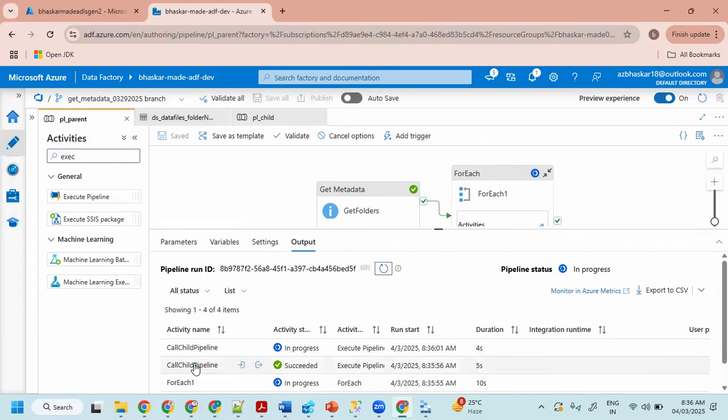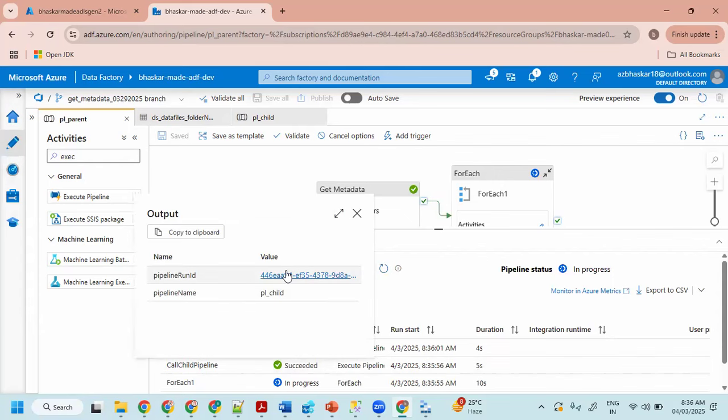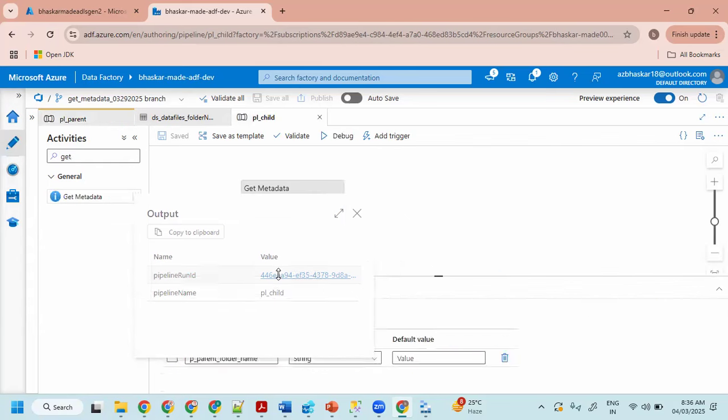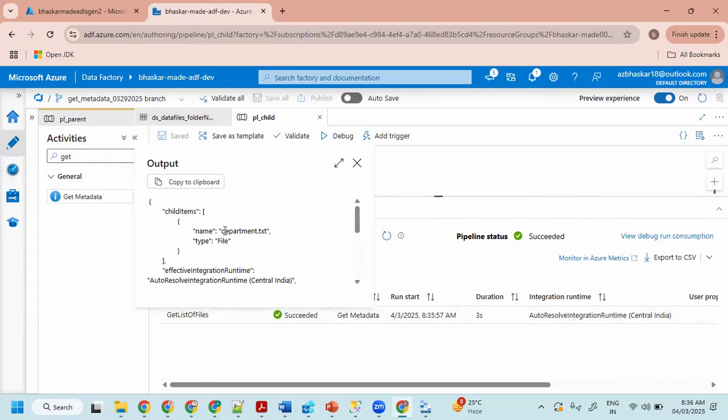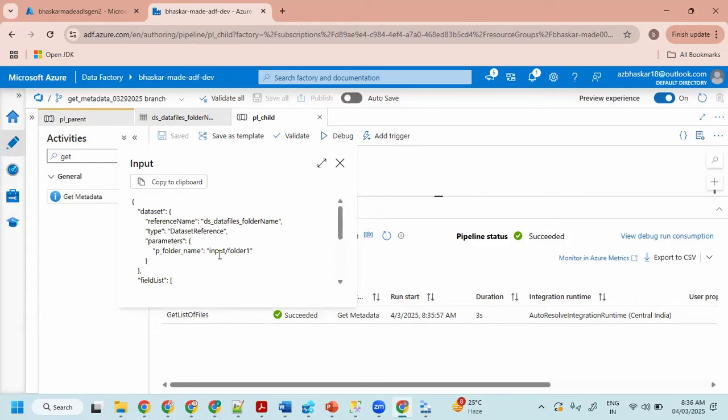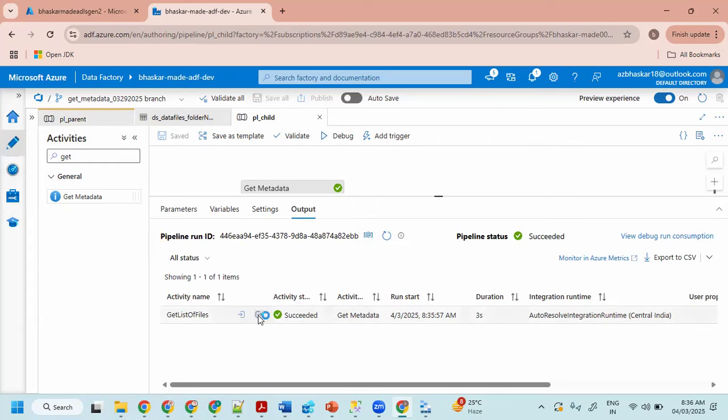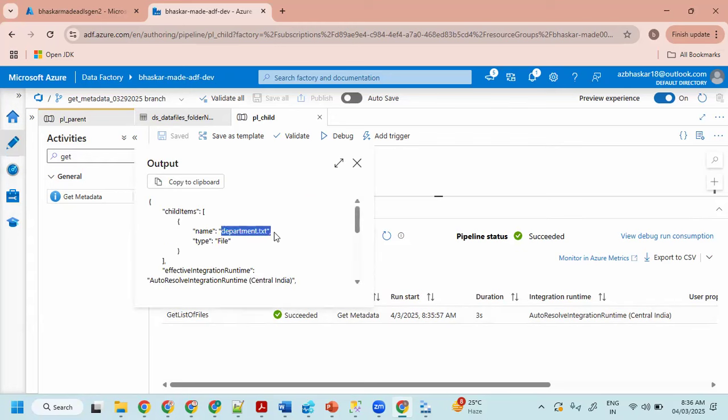Now, if you see here, the child pipeline is getting executed. If you hit on this output, you can find the run ID. Just hit on it, and it will show you the output. So the input you can see: Input slash folder 1. Inside folder 1, you're trying to get the list of the files. I have only one file here.